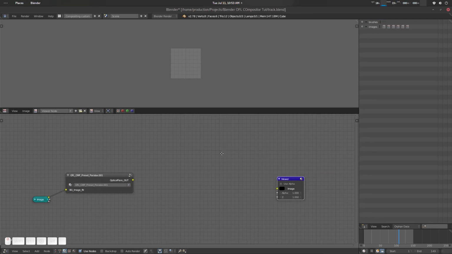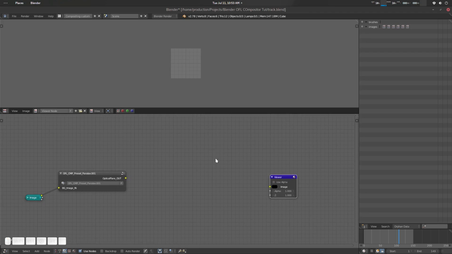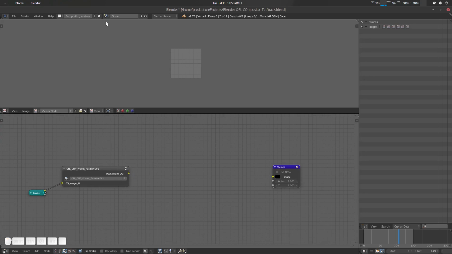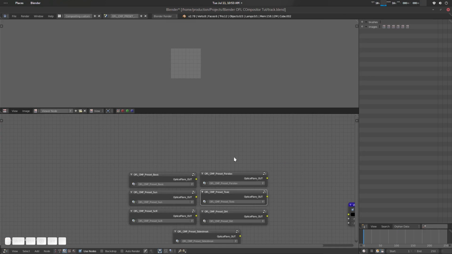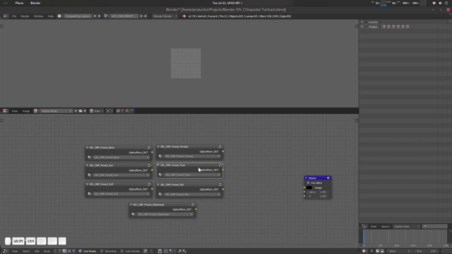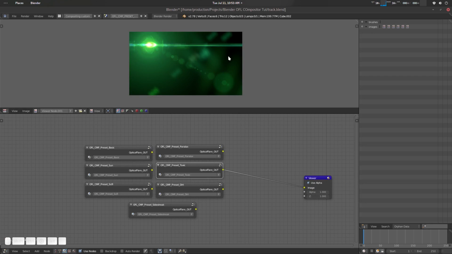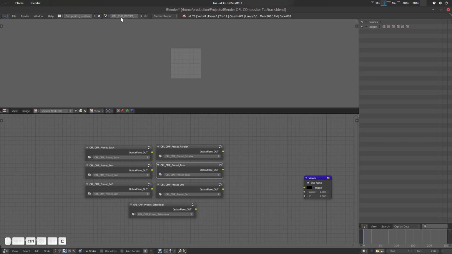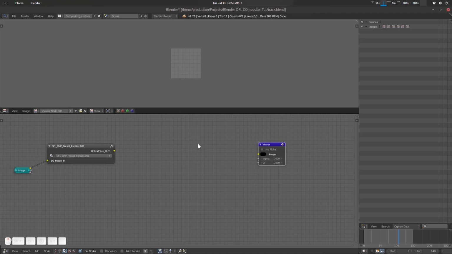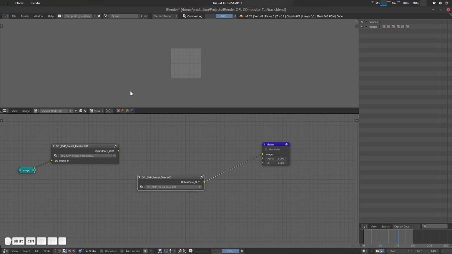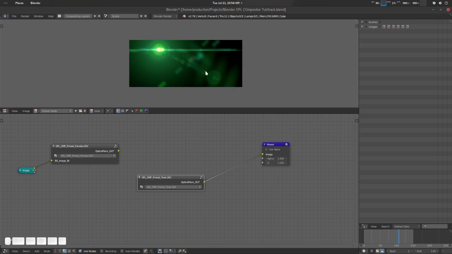Alright, so it's time for optical flare and tracker. Let's get started. First of all, let's see which one we're going to use. We're going to use the toxic, node 01. So we're going to use this one. Let's copy it, Ctrl C, and paste it, Ctrl V, and create a link. Okay, now we're going to a node. There we go.